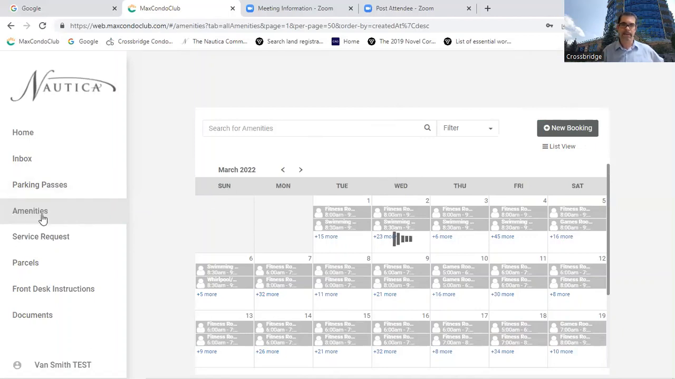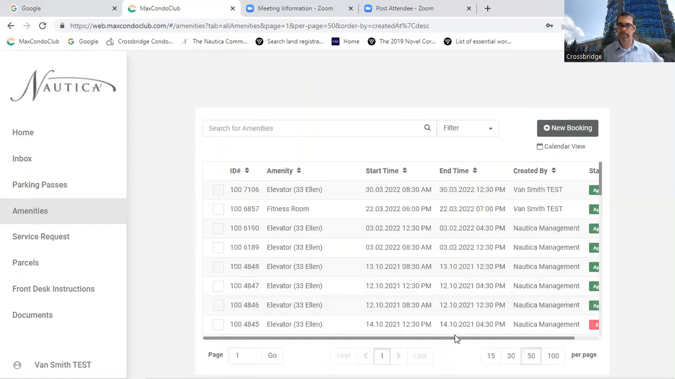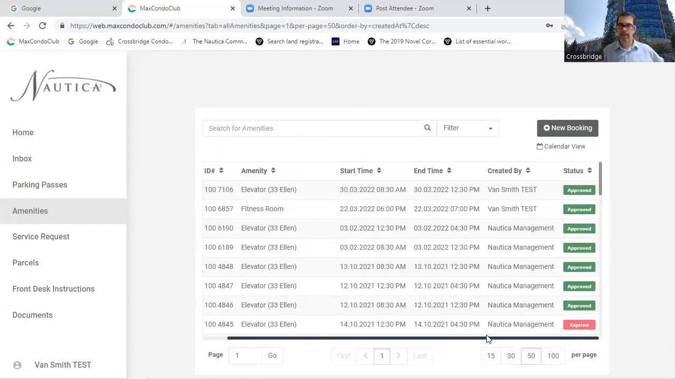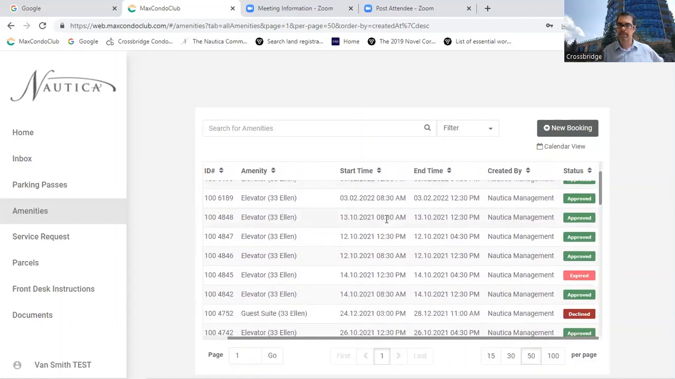Now let's look at the amenities. Let's go back to the list view for a second. So amenities, go to list view, and you can see all of these items that have come up. So I have the elevator, fitness room, elevator. These are all a list of all of those items.